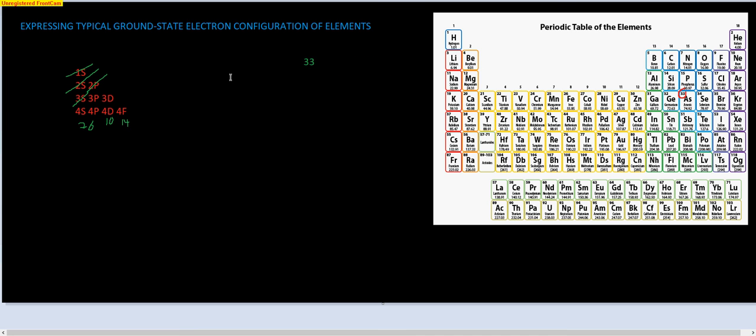Actually, I'm going to undo until I can erase those little lines. Not that much. Anyways, that's okay.